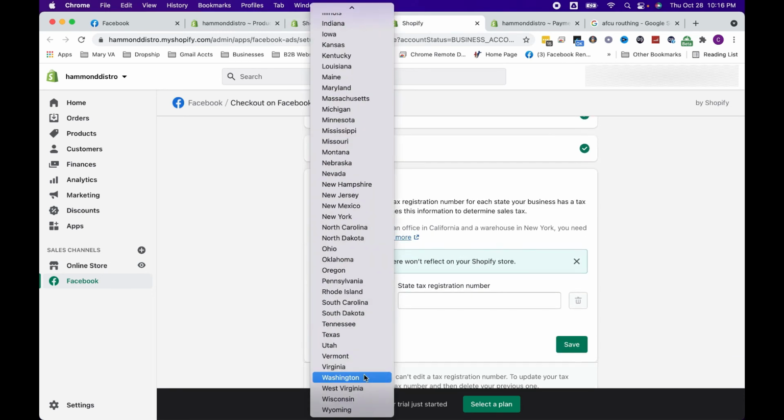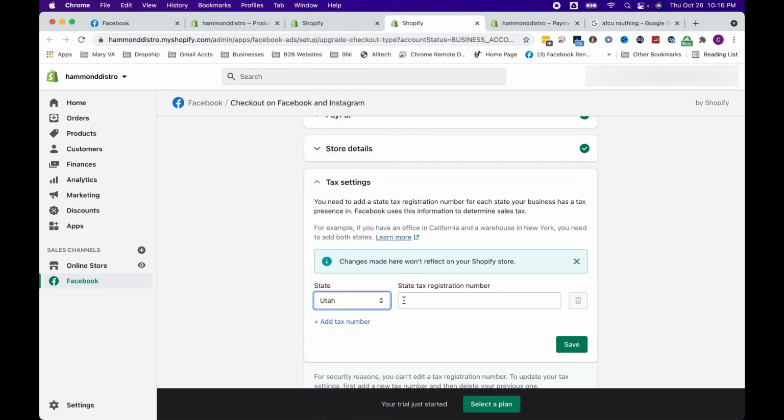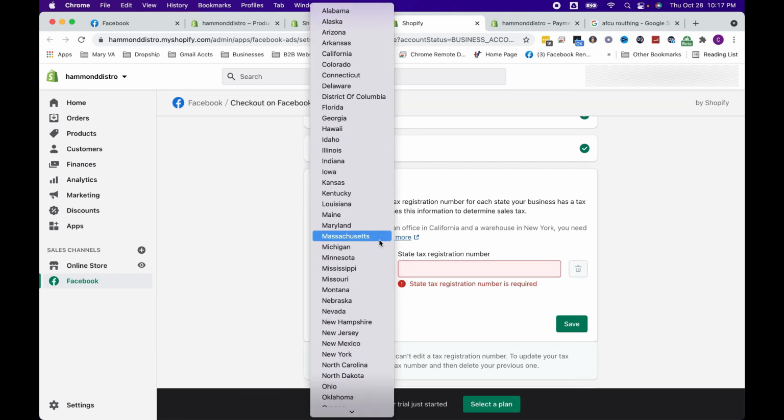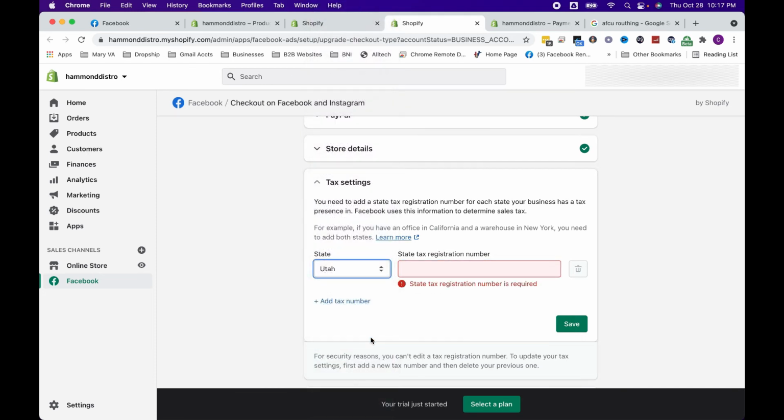I live in the state of Utah, so I'm going to have to make sure that we have it. So you need to add a state tax registration number for each state your business has a tax presence in. Facebook uses this information to determine sales tax. Okay, so we need to add a state tax registration number. You will need to sign up for an LLC, if I understand that correctly. In order to go forward, you gotta have that in there, which I will add in a minute.